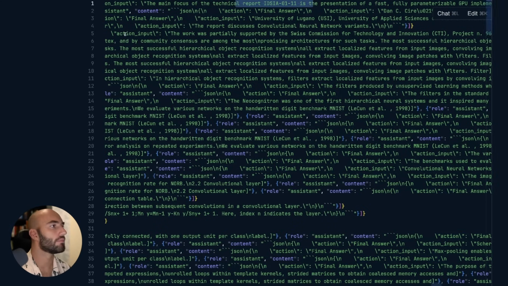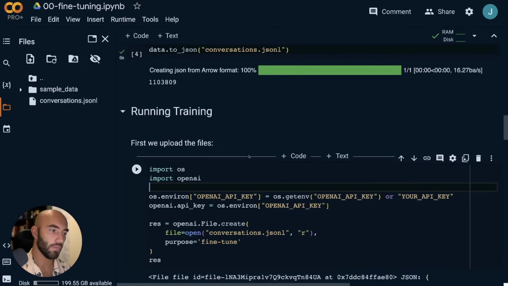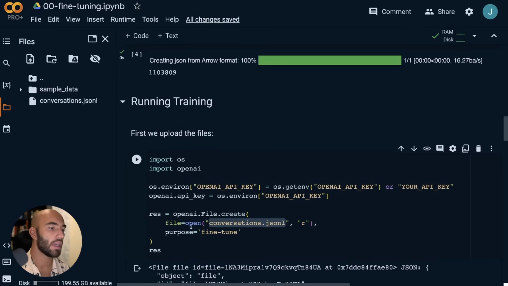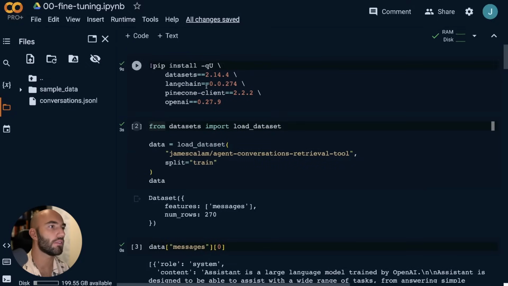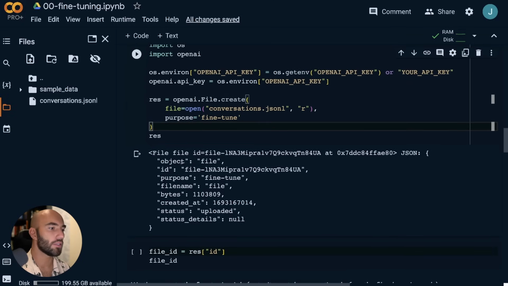That's our format. So then we want to go on to here, where we are going to first upload the files that we're going to be using for fine-tuning. So that's our conversation JSON lines file. We're going to be using this openai.File.create, which is obviously a new method in the OpenAI client. So you do need to make sure you have updated the client. The version I'm using here is 0.27.9.